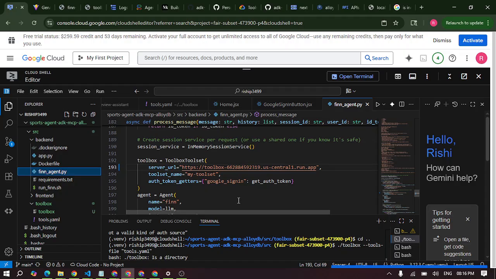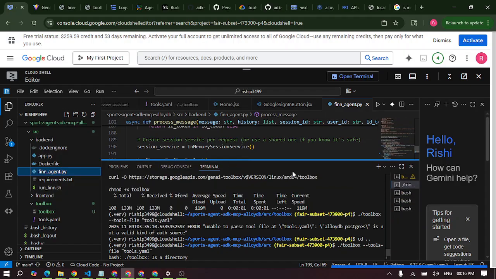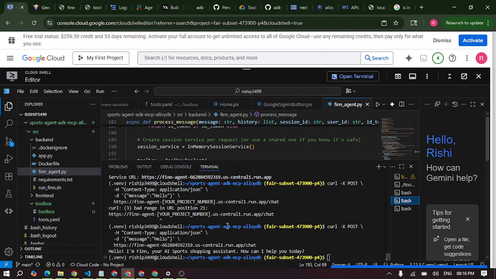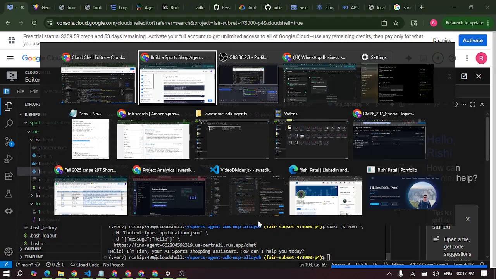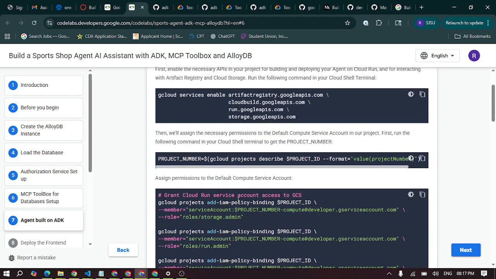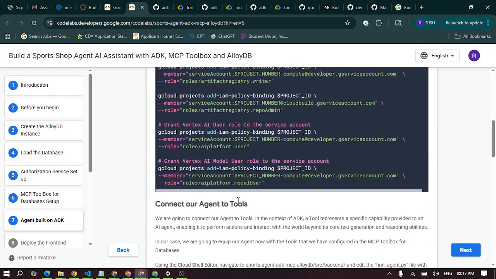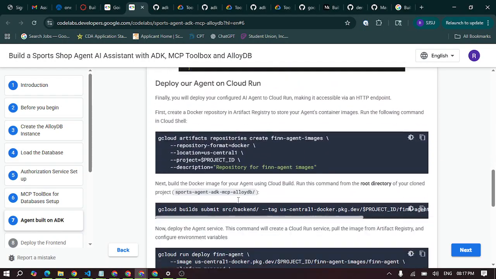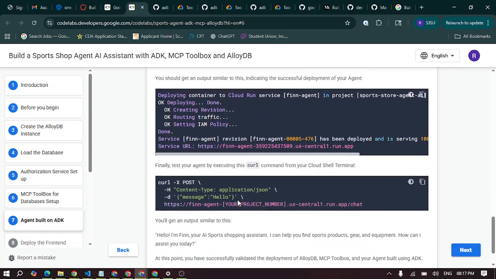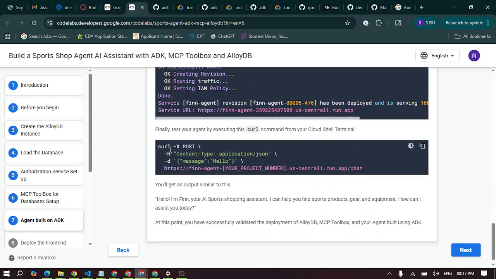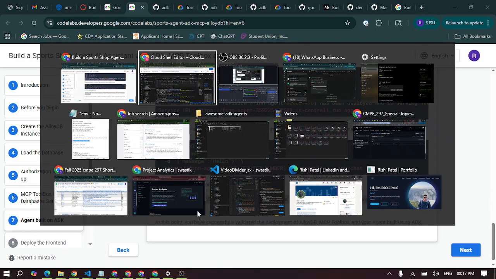And just to check whether it is running fine, I have it right over here. As you can see, when we run this command after your backend has been successfully deployed, pass your project number right over here, and it will give you, hello I am Finn, in the interface.